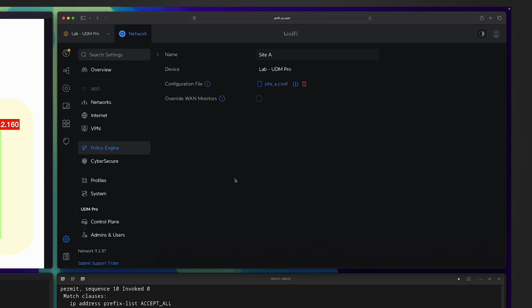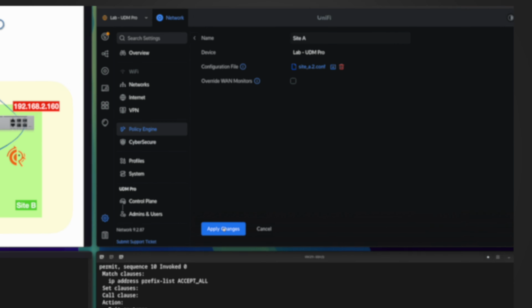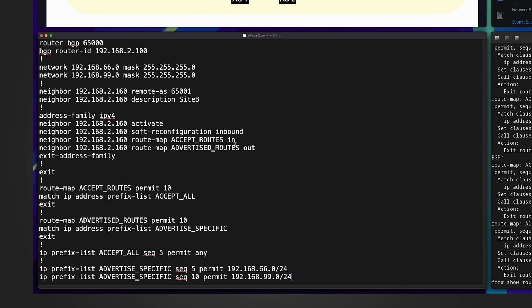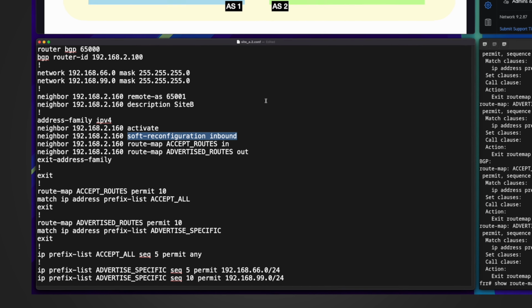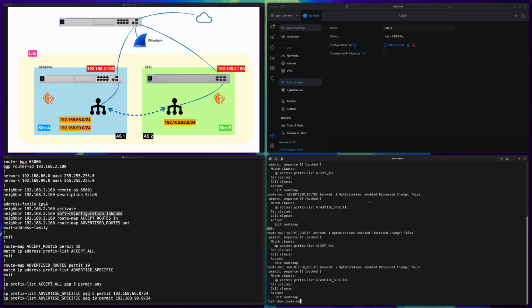So from the UniFi network controller for UDM Pro's BGP configuration, let me remove the existing configuration file, then upload the new one. Okay, apply changes. Remember we mentioned we specified soft reconfiguration inbound for both UDM Pro and EFG, and the UDM Pro's configuration change to EFG is inbound, which means for EFG it's a soft reconfiguration. So let me apply changes. Now the change should be active.